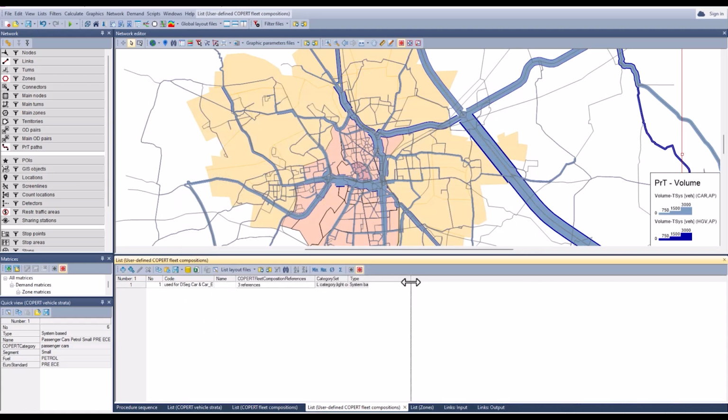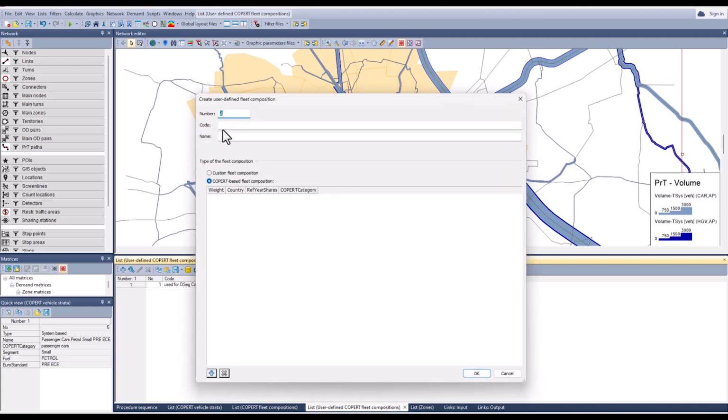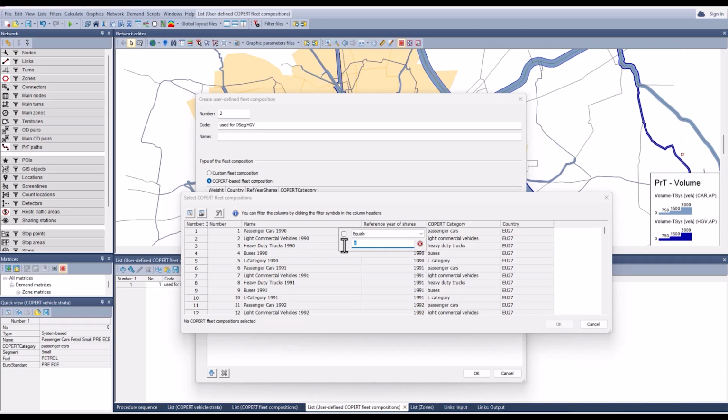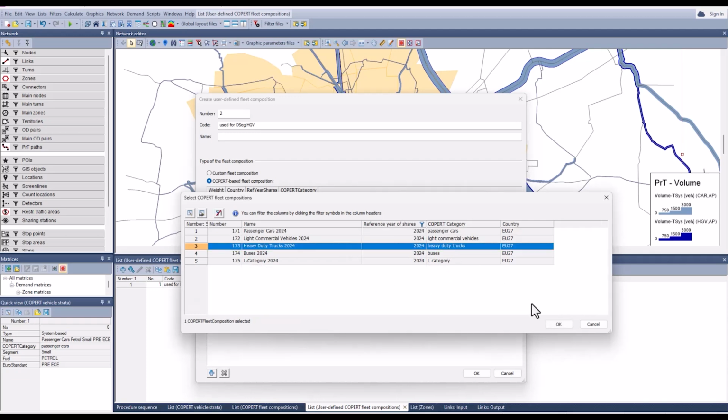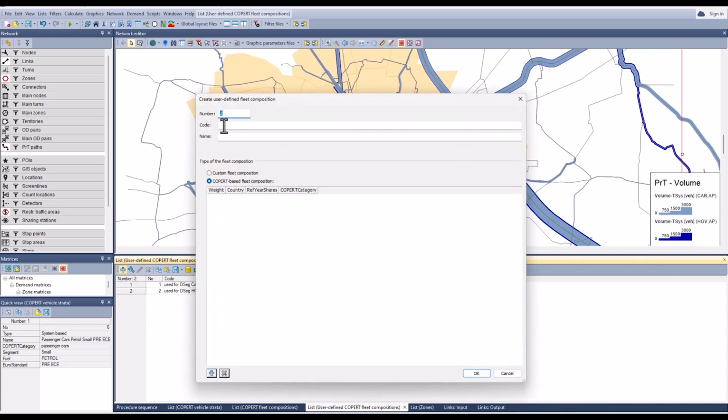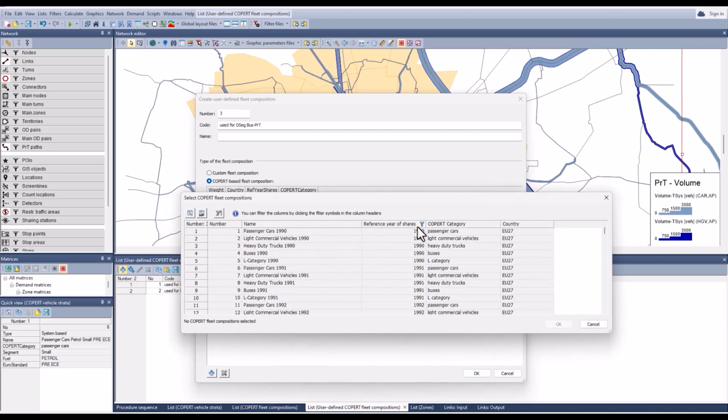We do now the same for the other 2 demand segments. I create user-defined fleet compositions for HGV, and that corresponds to the COPERT fleet composition for category heavy-duty truck for 2024. And finally, I repeat the process for demand segment bus. Also here, the mix of vehicles of the demand segment corresponds to the COPERT fleet composition for buses of the year 2024.